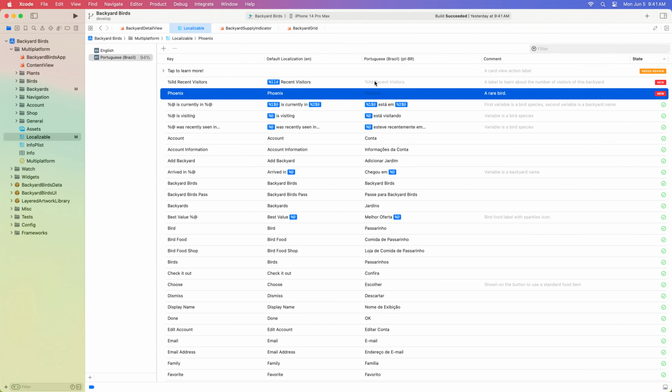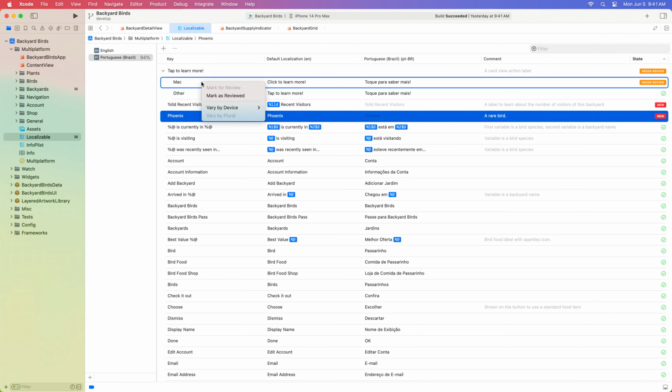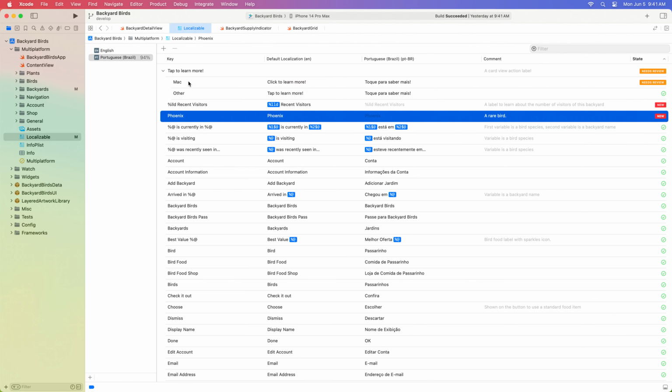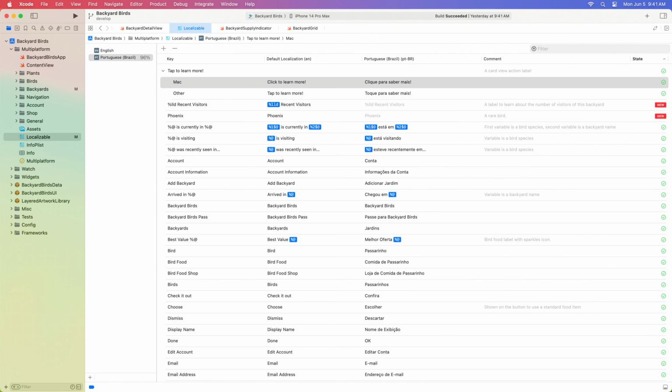Earlier, I changed this string in English, so the existing translations were marked for review. If this string was okay as is, I could just right-click on the string and choose Mark as Reviewed. Since I speak Portuguese, I know that I need to update this translation. With this change, we can see here on the sidebar that our localization percentage went up.